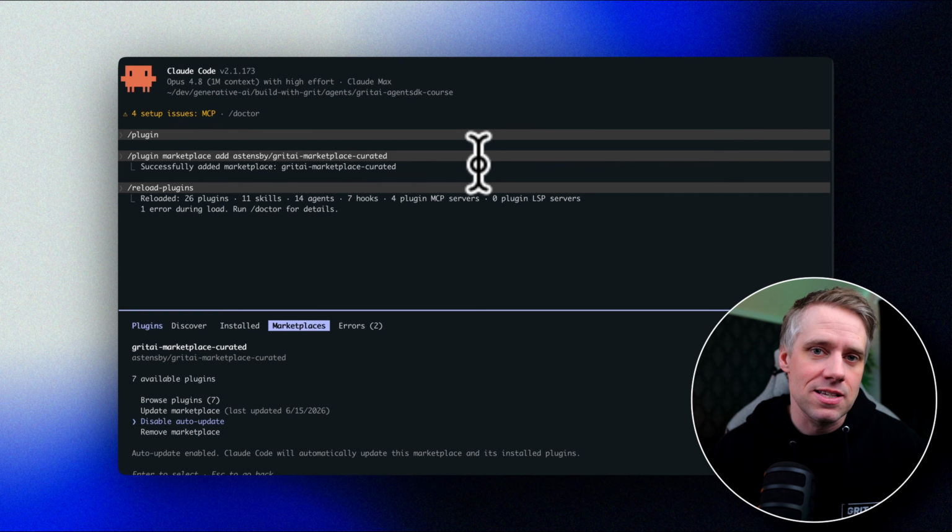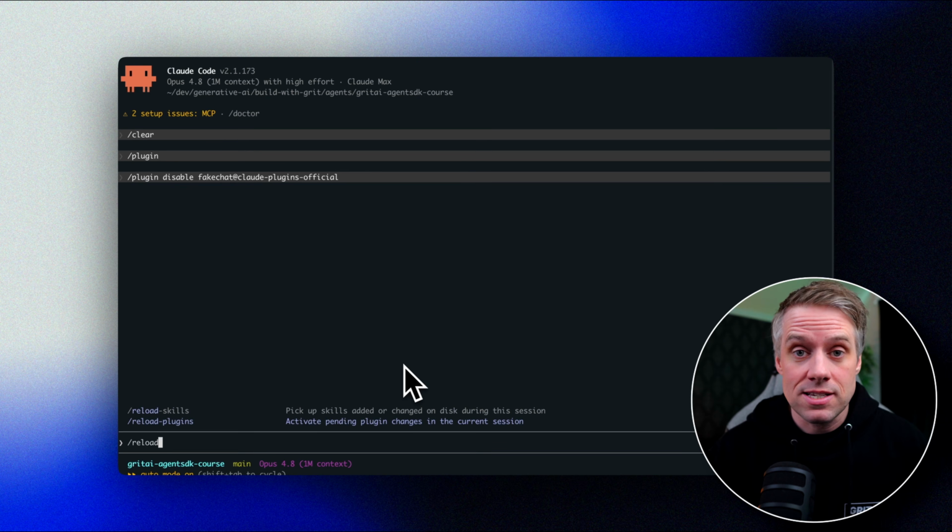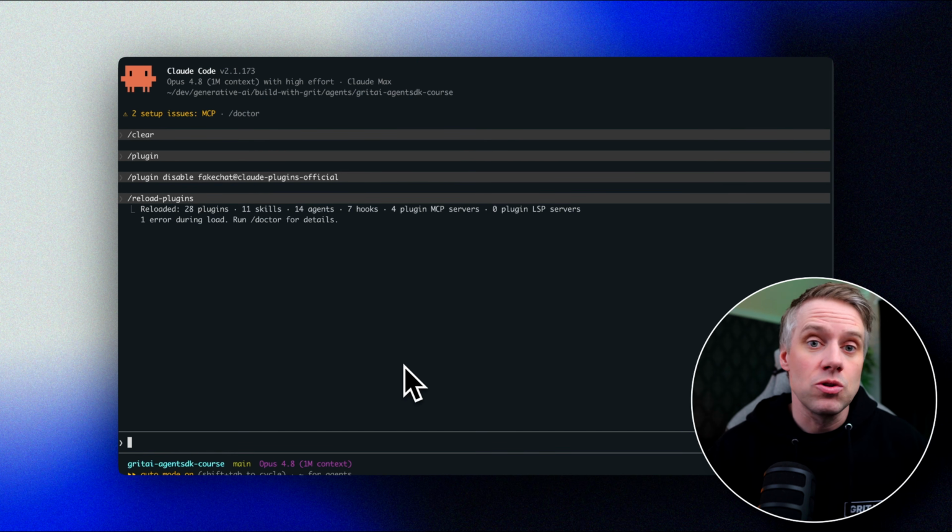When auto-update is enabled, Claude Code refreshes marketplace data and updates plugins at startup. If anything updates, you'll see a notification suggesting a restart. Fair warning, removing a marketplace uninstalls all plugins that you installed from it, so be careful.